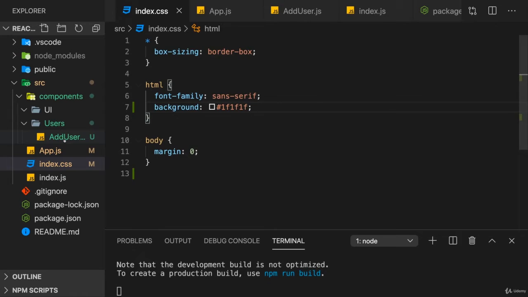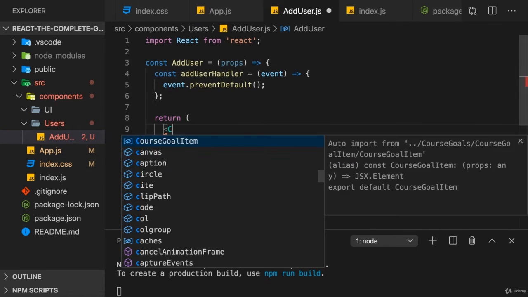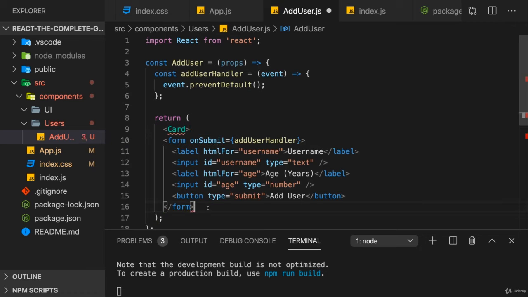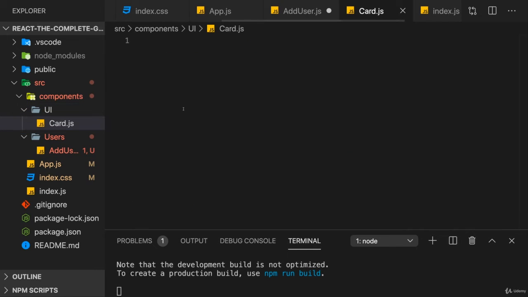So let's build this card component, which I want to have around my form together. So here in AddUser, I want to be able to wrap this in a card component, which doesn't exist yet, like this. And that should apply a nice styling here to this form. For that, I'll go to the UI folder and in there add a card.js file.